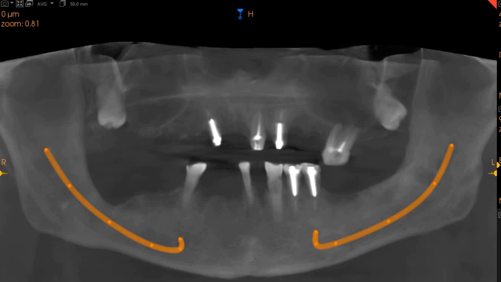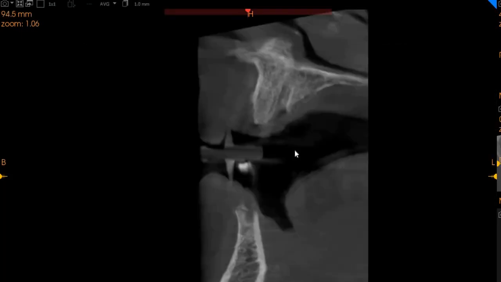This is the CBCT of the patient that you had requested. The area of interest has been highlighted for implants, all the edentulous spaces. So we'll start with the top right central incisor. This is the top right central incisor region.